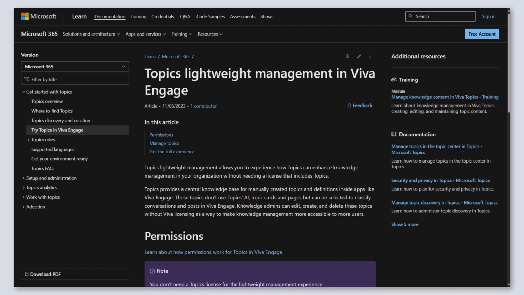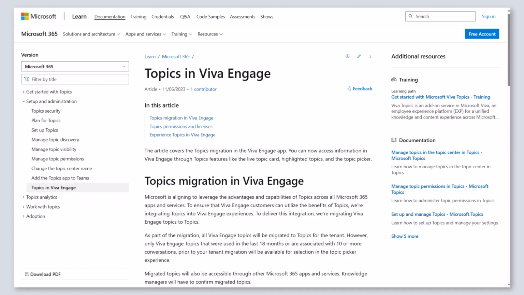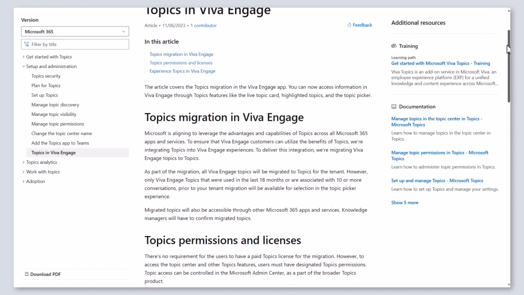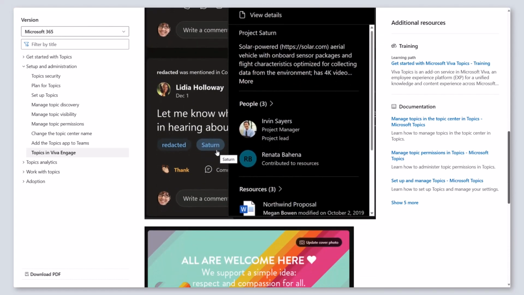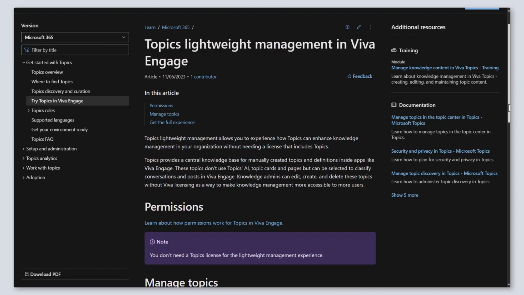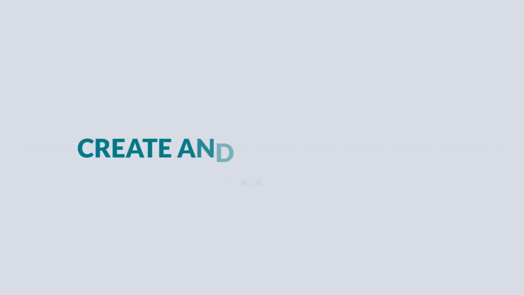Now, before we go any further, I do want to distinguish that we are talking about the lightweight version of topics that is included in Viva Engage, and not the premium version of topics that requires a Microsoft Viva subscription. Unlike the premium version of topics, which expands beyond Viva Engage across all of Microsoft 365, the lightweight version of topics that's included in your Microsoft 365 subscription can only be used in Viva Engage. But that's okay, because that's what we're here to talk about. Now let's look at how we create and manage topics.